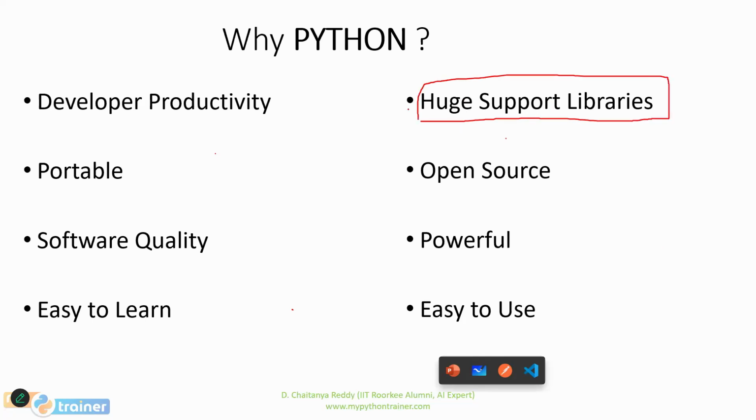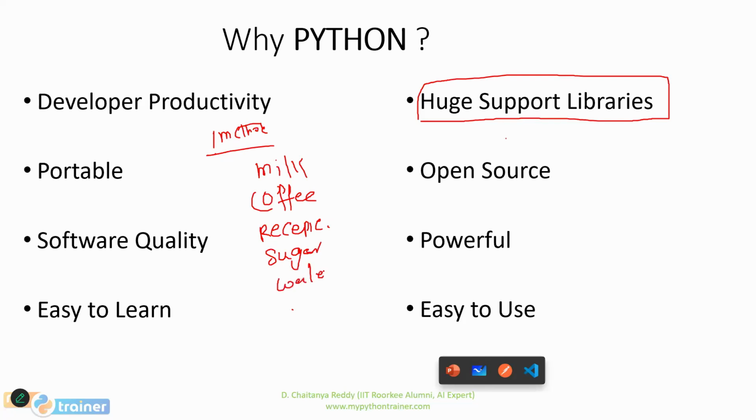Let me explain very quickly. For example, you want to take a coffee. One method I know is to purchase the raw materials like milk, coffee powder, or coffee beans. And I should know how to prepare the recipe, how to prepare coffee. Stove, boil the milk, and add some sugar also required. Water is also required, and I purchase all this stuff.